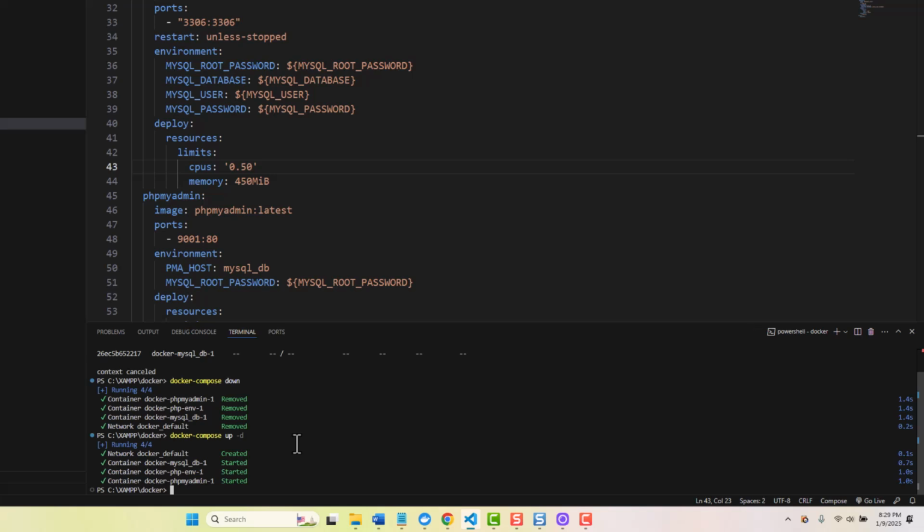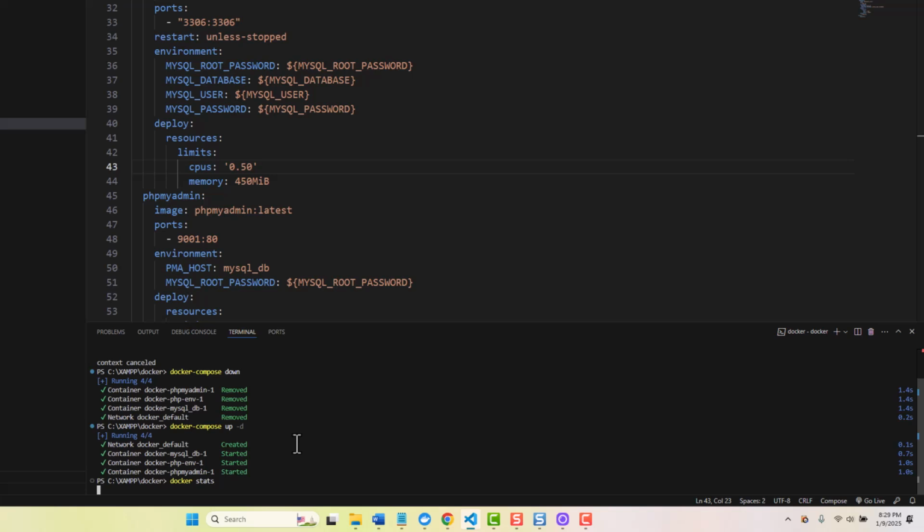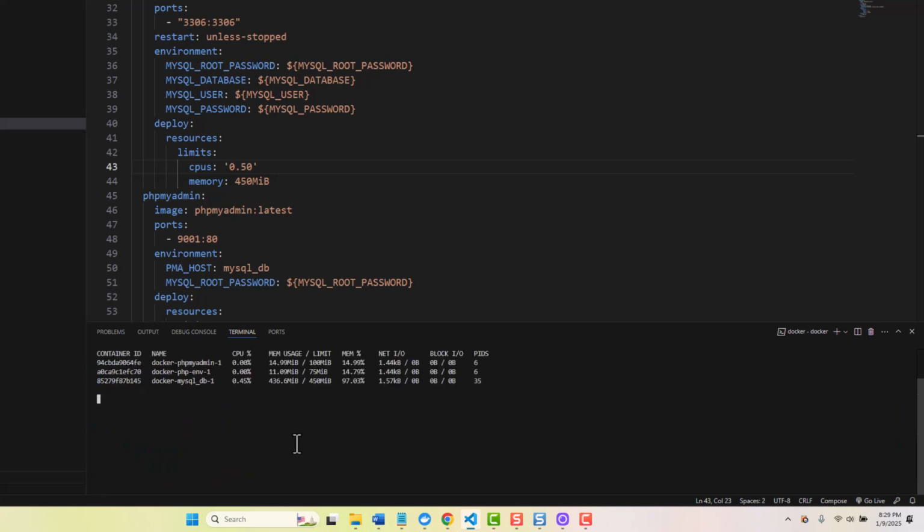Once our containers are up, we can go back into our docker stats and take a look at how it's running. Notice our MySQL database is running still at about 97%, even though we added more memory to it. It pretty much usually stays kind of pegged out. So I wouldn't necessarily worry about that unless you have a performance degradation problem.